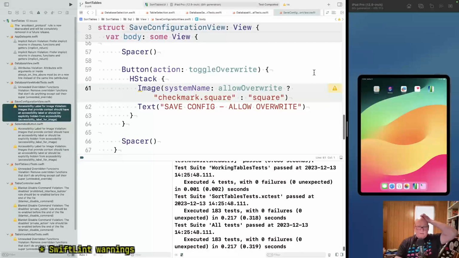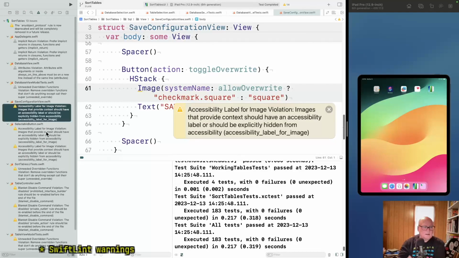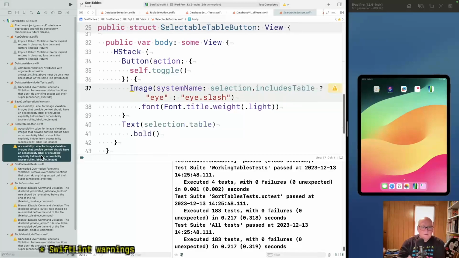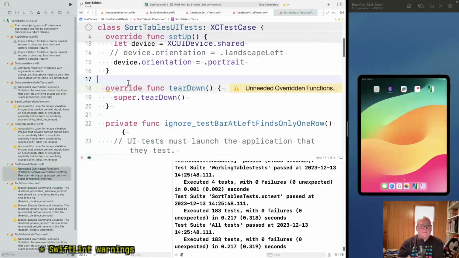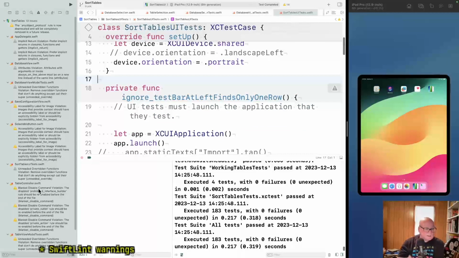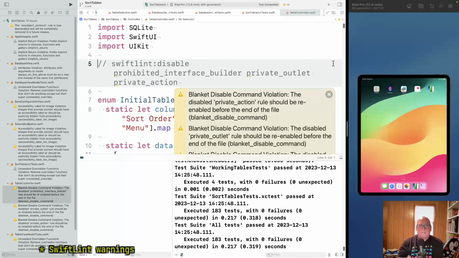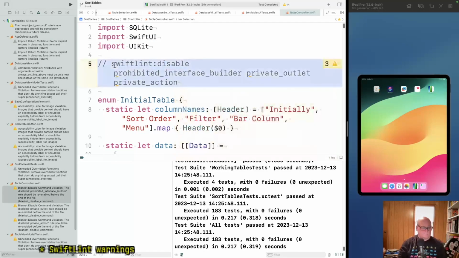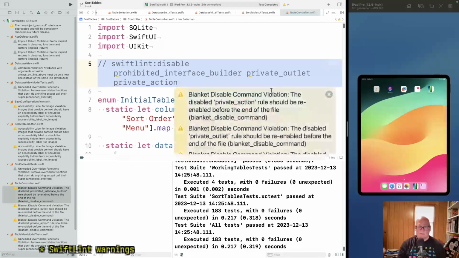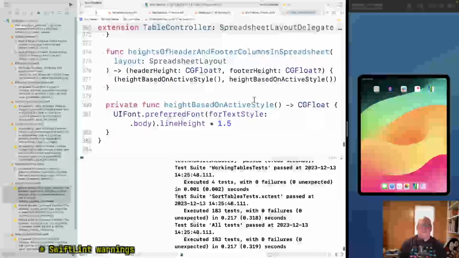Accessibility label, image. I'm going to have to look up that rule. This is the UI test, probably not relevant. Prohibited. So they're getting more strict: instead of just letting the end of the file control this, they want you to be specific that it's changed.